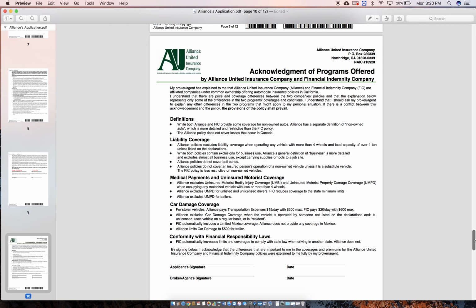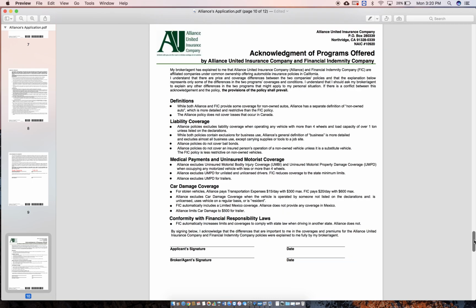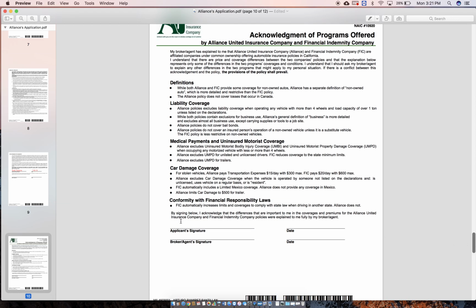Acknowledgement of program offered. This document is just emphasizing the different types of packages that were offered, maybe different coverages, different programs, different limits. So you're going to let the customer know that every company offers different programs, different coverages, and in their case, obviously the option that we gave them would be the best one. They're going to sign the bottom part and the date.